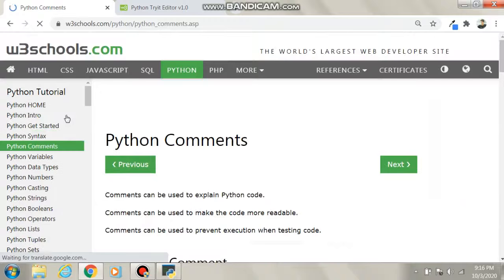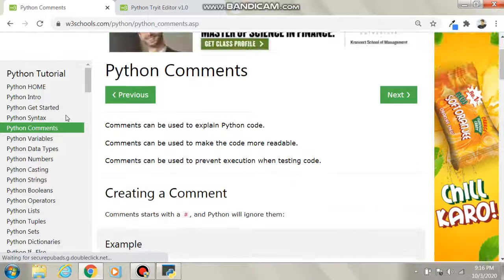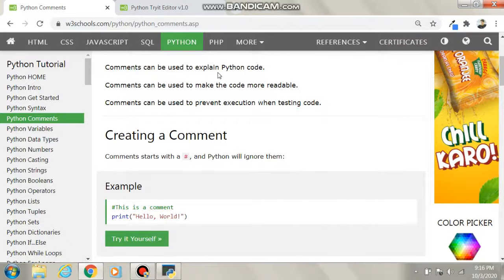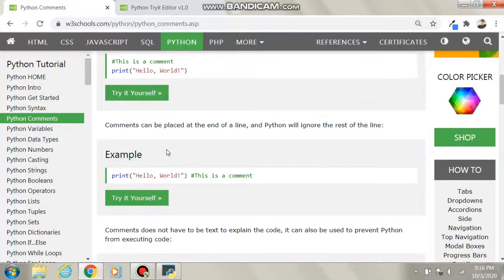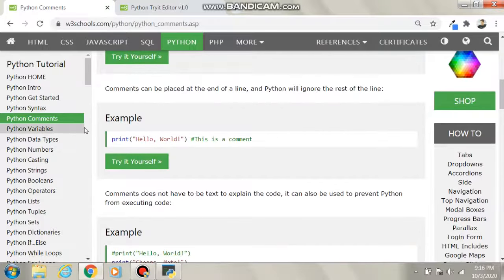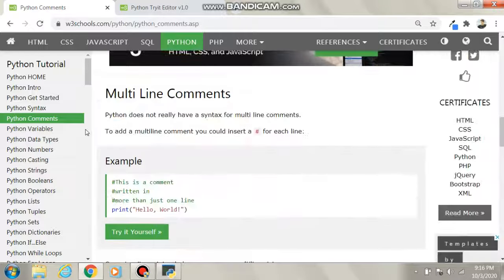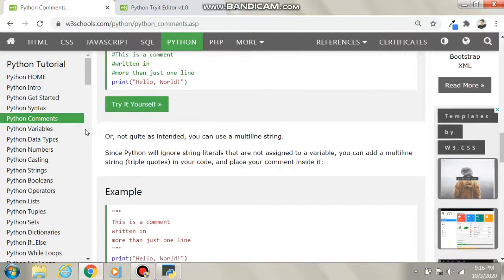We have already seen comments. Comments can be used to explain Python code. It is to tell you what you are doing, and make code more readable. So if someone else is working with your code, they will know exactly what you're doing. Comments can be used to prevent execution when testing code. You can prevent it from executing by only adding a hash. Okay, this is a comment.